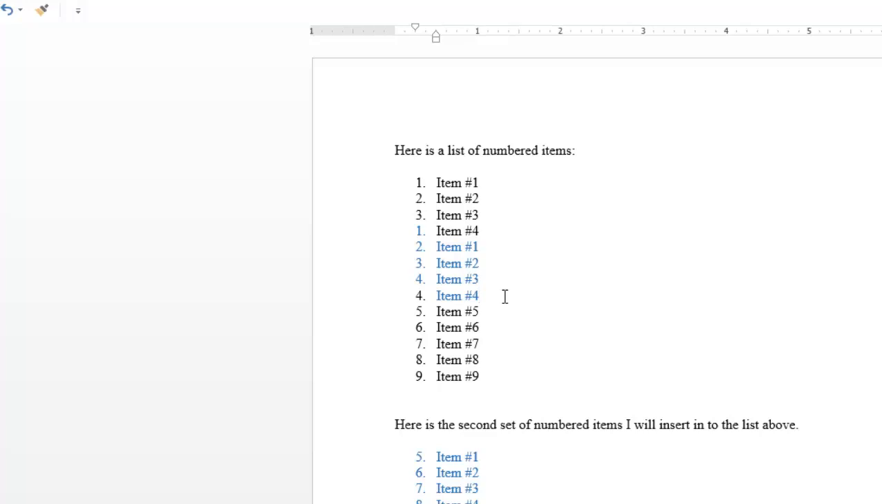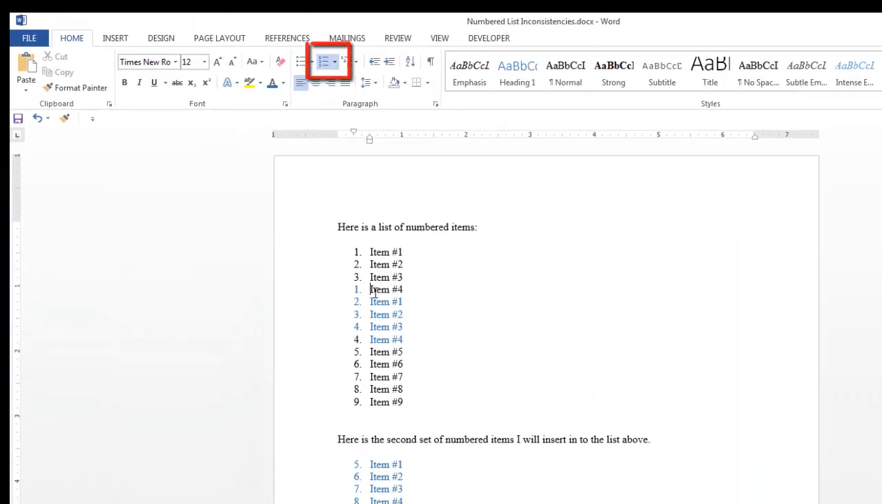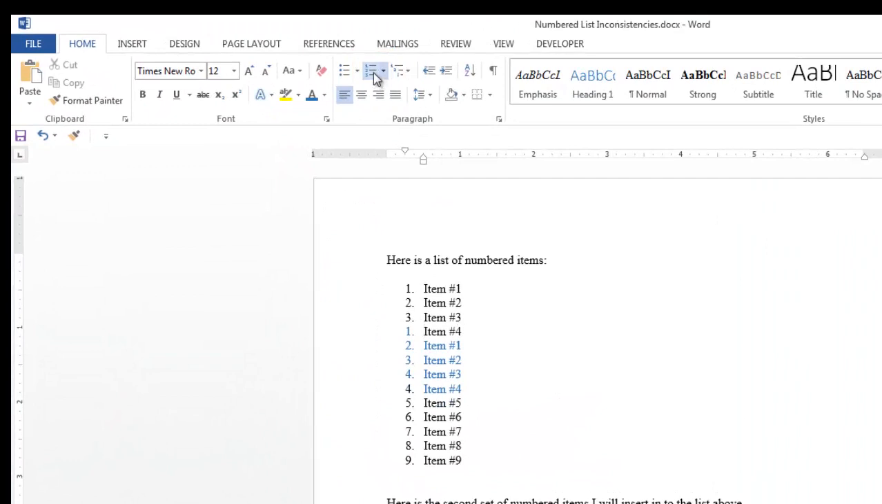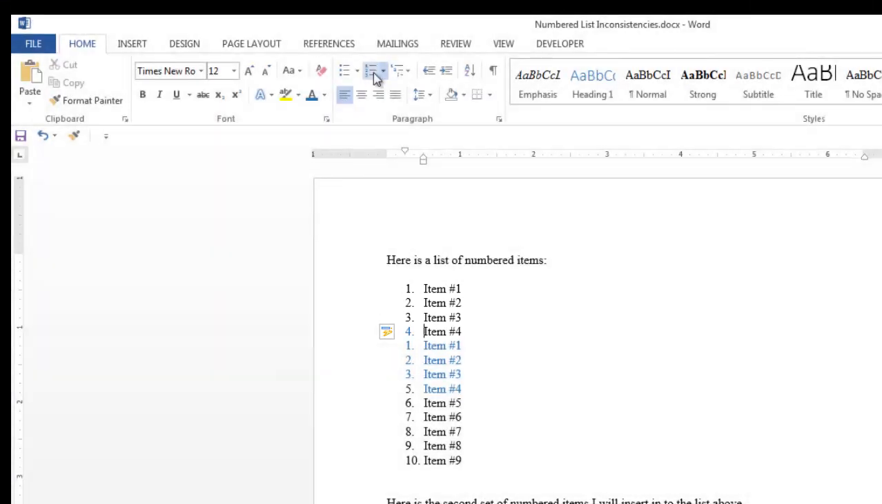Place your cursor before the first number to be corrected. Go to the Paragraph group on the Home tab and click on the Numbered Item list. This takes the numbering off that item. Click on it again and the numbering is back on, only this time the numbered item is consistent with the list above it. You can see it now says number 4 instead of number 1.